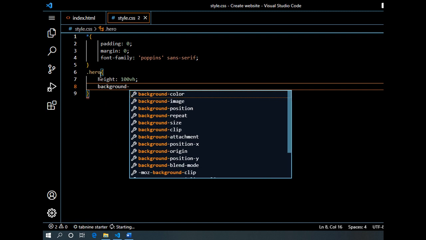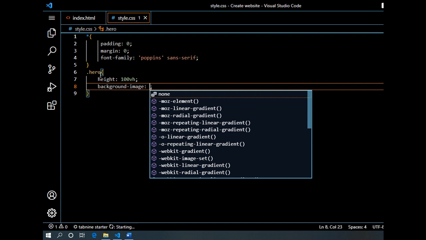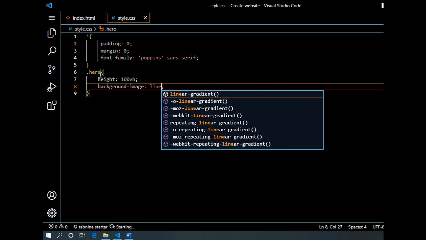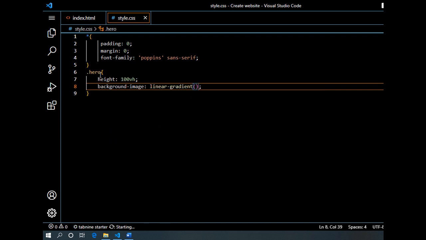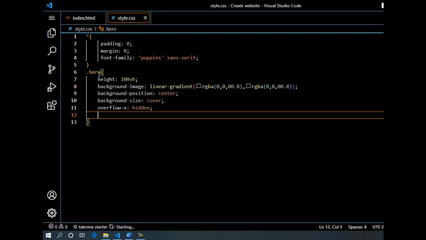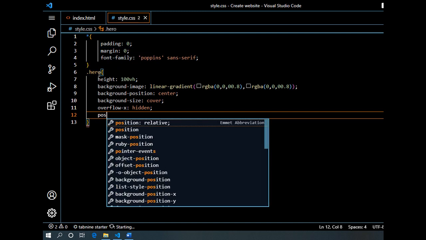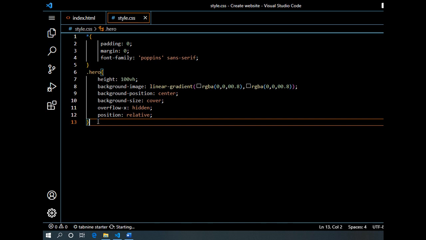We have got the background image. We can design it linear gradient. We can select RGB and open the bracket, we can select this color. Also, background position should be center. Background size should be cover and overflow-x. We can select the heading, and position should be for this one. We can select its position as should be relative, and go ahead.